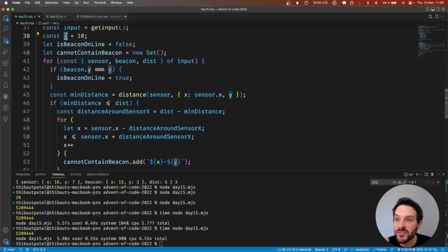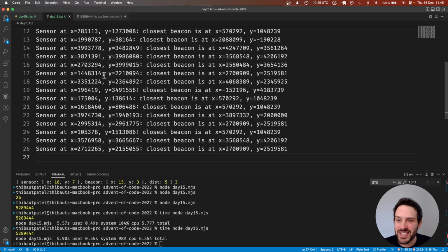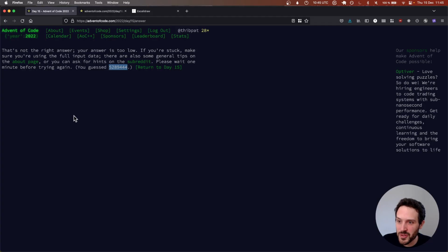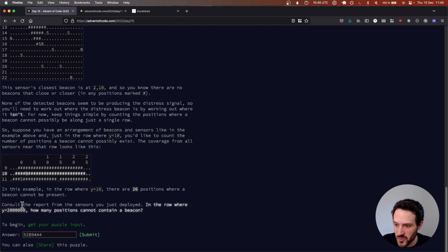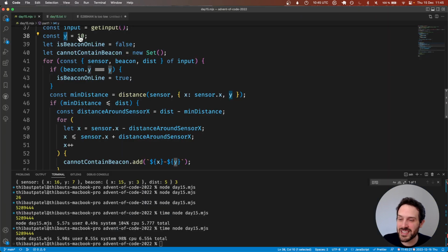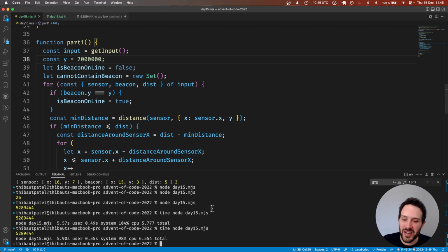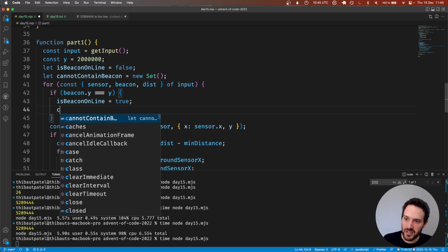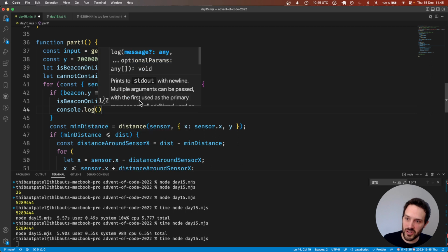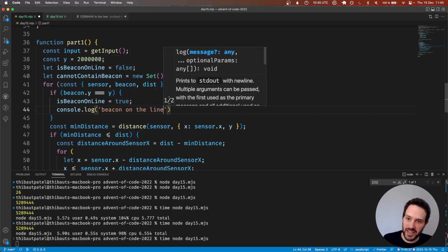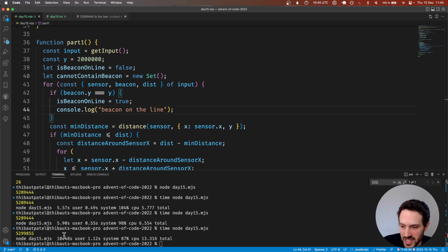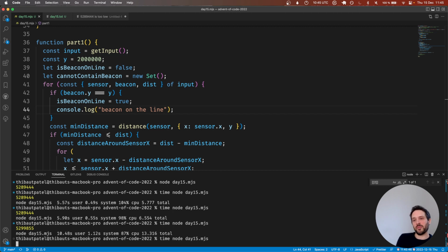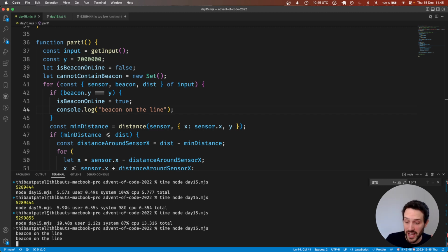Oh, I know. For this big input we actually have a different Y. We need to have Y equal this huge number. Oh my god. So actually I should keep this here. Console.log beacon on the line, just to make sure we are not making any mistakes. So here it takes 10 seconds to do this. Let's run that again and see how many beacons we have on the line. Oh, okay, so we have several beacons on the line.